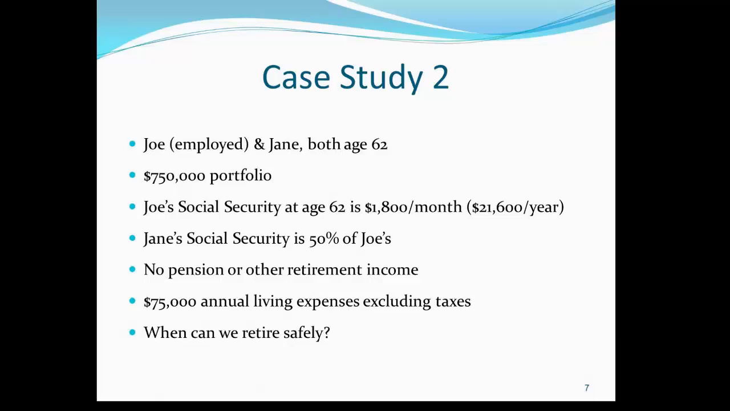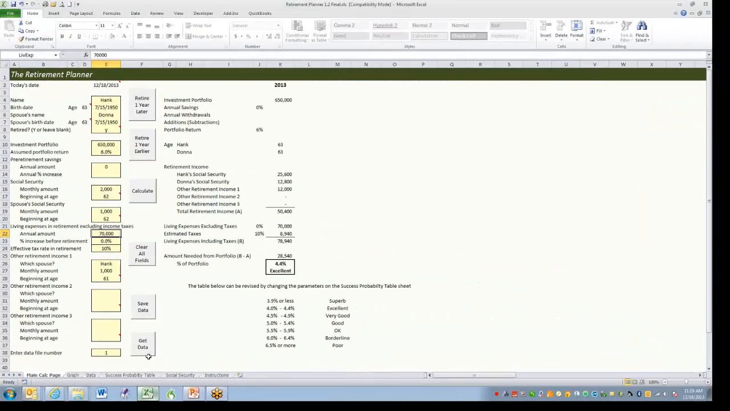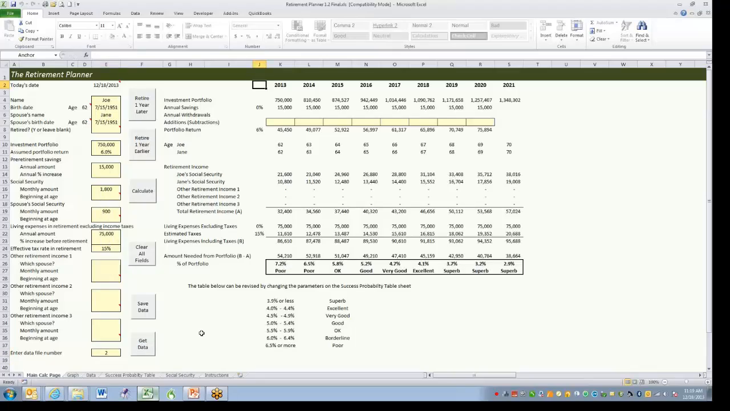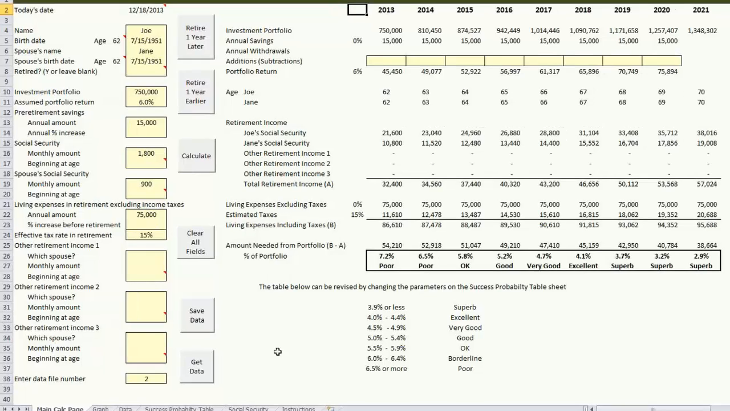And their question is a little different. Their question is, when can we retire safely? And we call up their data. And what we're looking at here is 9 different scenarios. This is if Joe retires in any of the next 9 years. So you can see we start out with $750,000 in their portfolio.